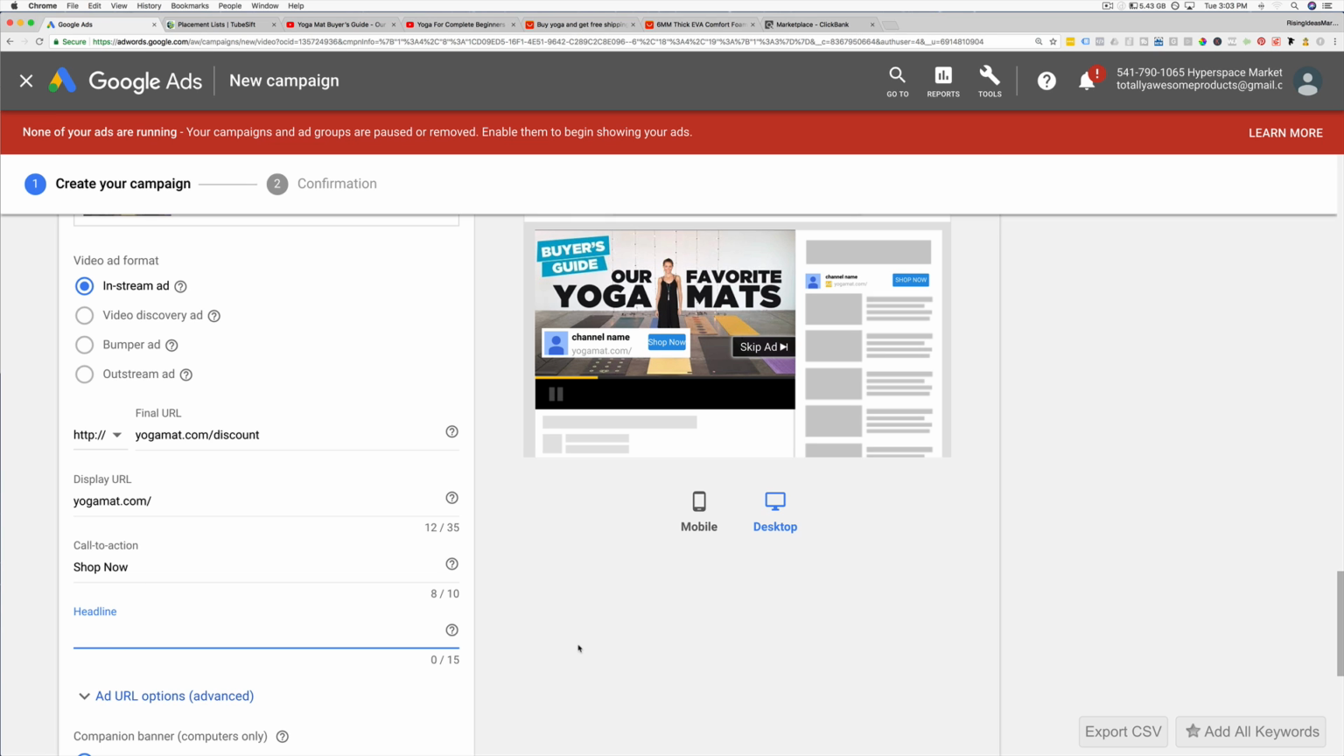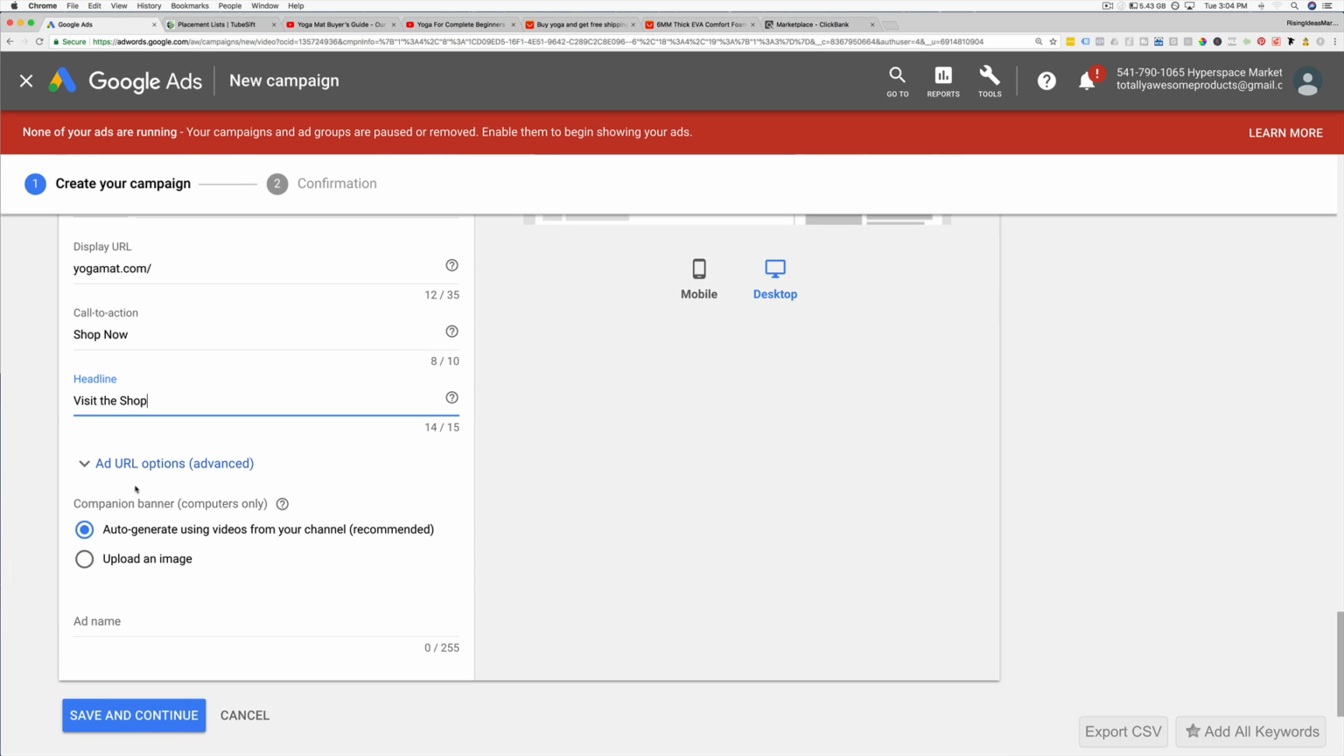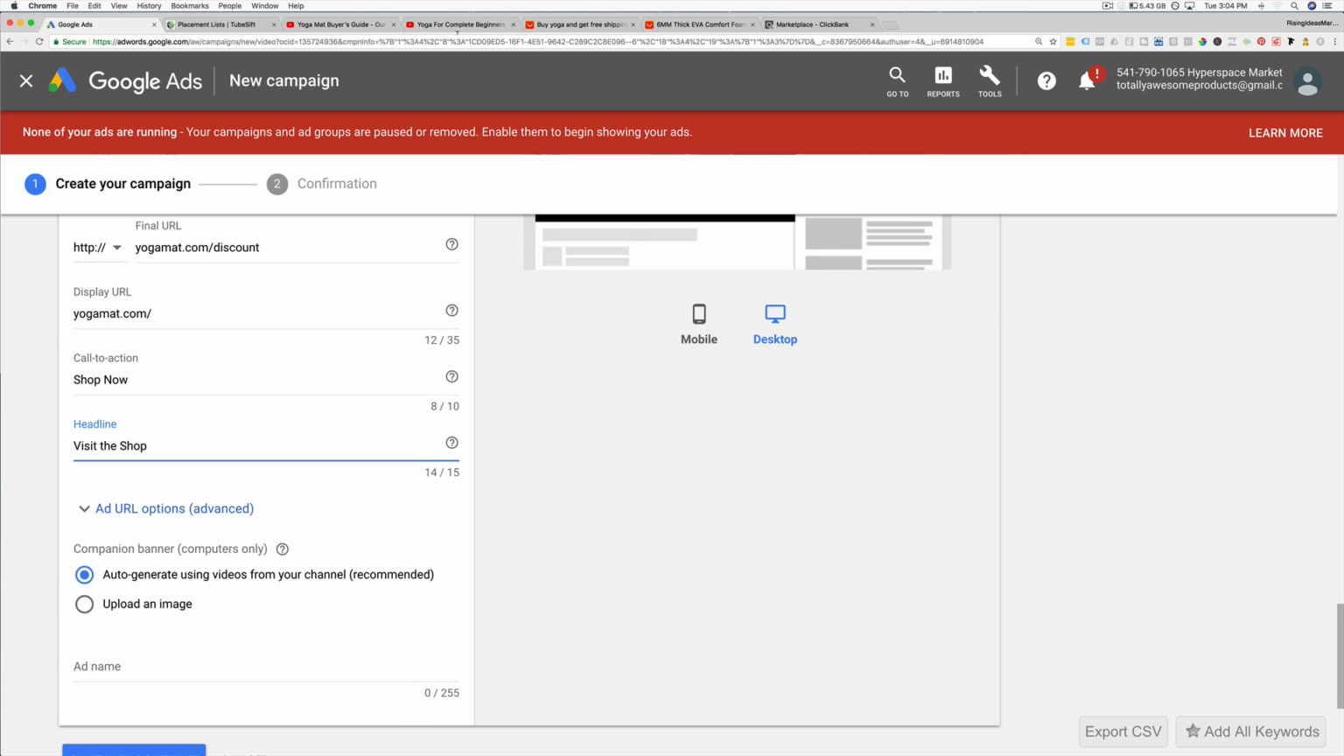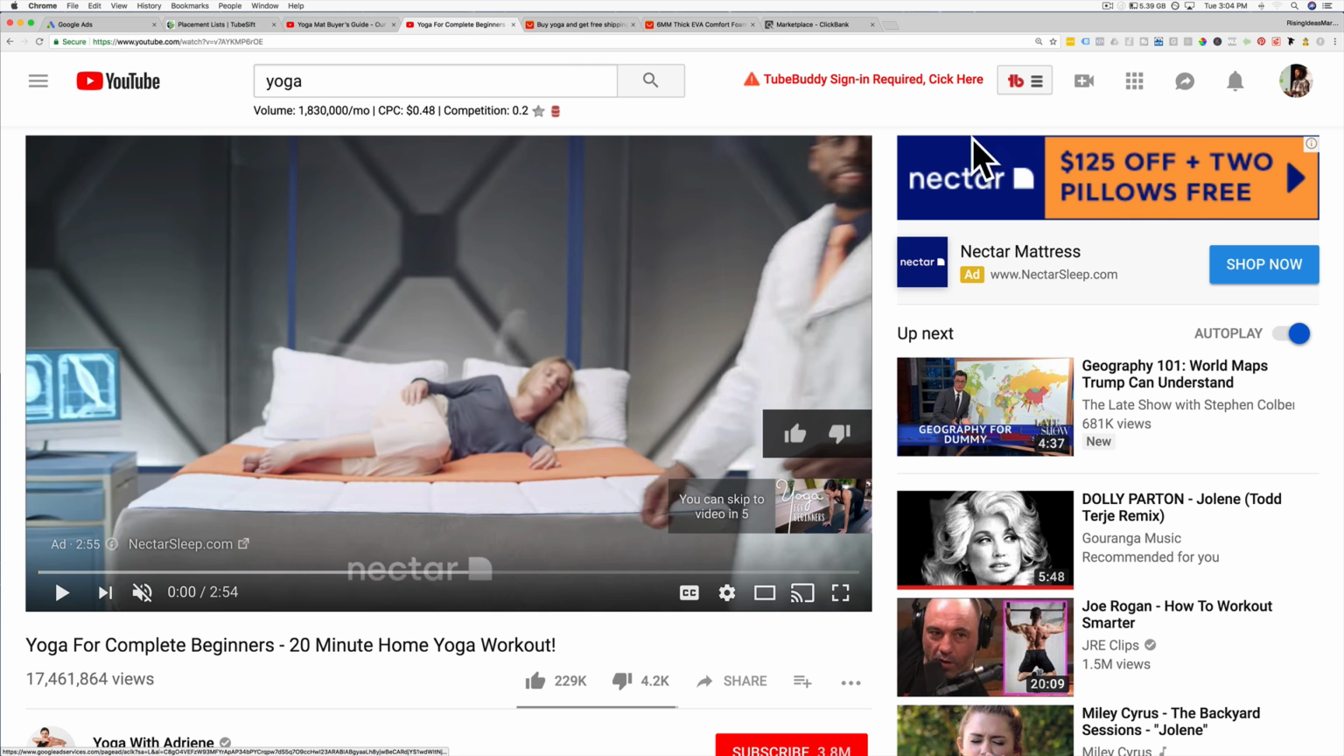And then we get into our headline, which might be super awesome mat or something. We want to make it fit, but maybe visit the store or limited time discount, whatever it may be. You want to make your headline fit in there. Then we get into our companion banner. Now this companion banner is what I showed you a minute ago. It's that right here, this Nectar thing right here. We want one of those for sure.